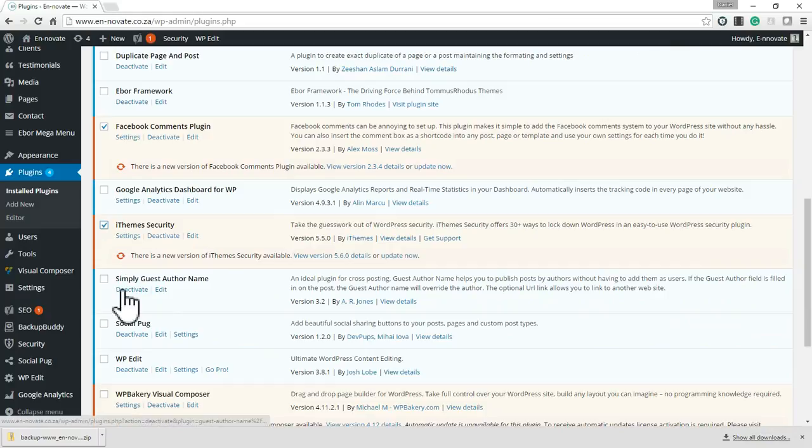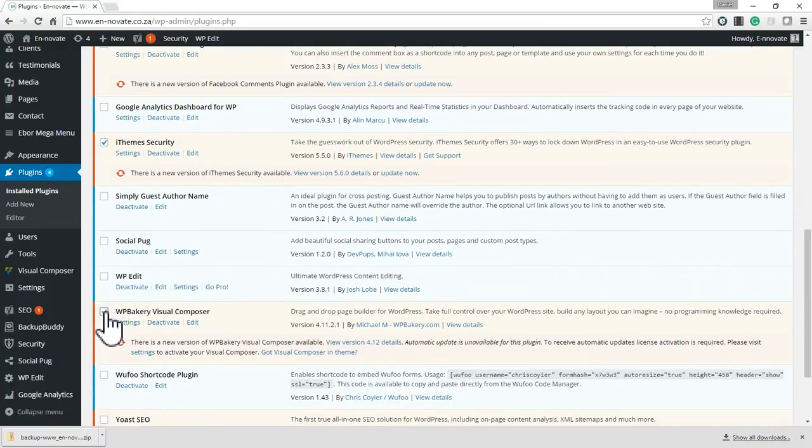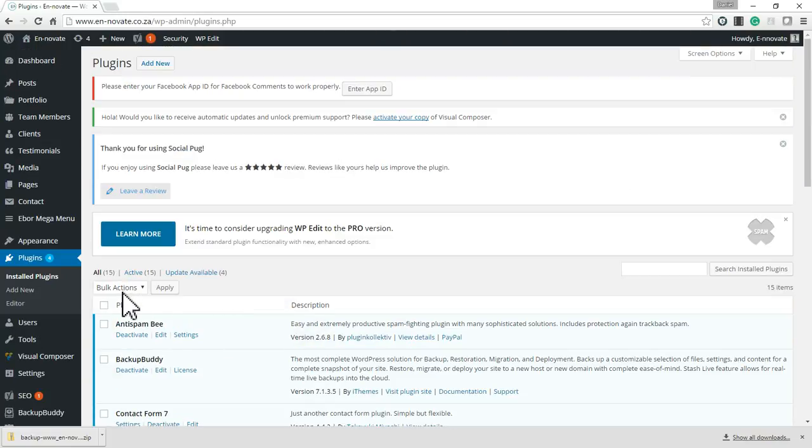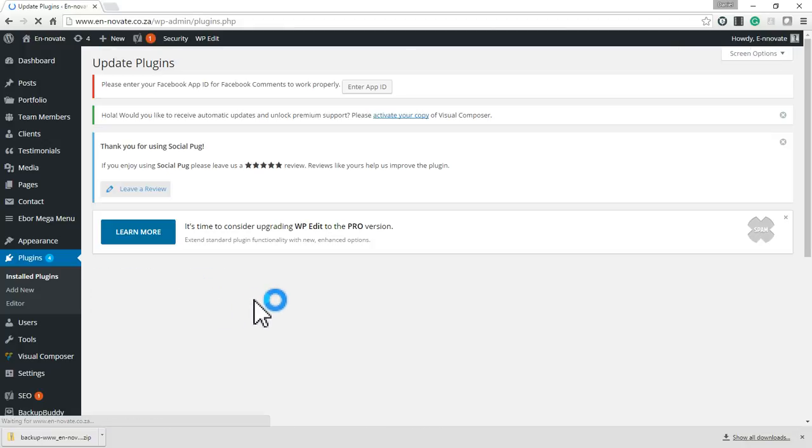So just select the plugins that need updating, which is the orange ones, and then scroll back up to the top, click update, and then click apply. The reason why we do a backup before we do plugins is because very, very rarely has this happened, but on the odd occasion, updating a plugin can impact your website. It can cause a break in your site somewhere. That's why I always do a backup before I do a plugin update.